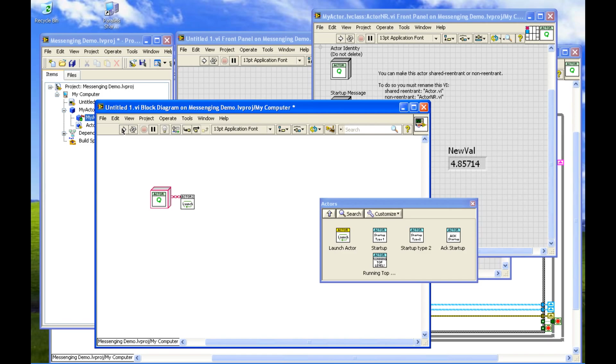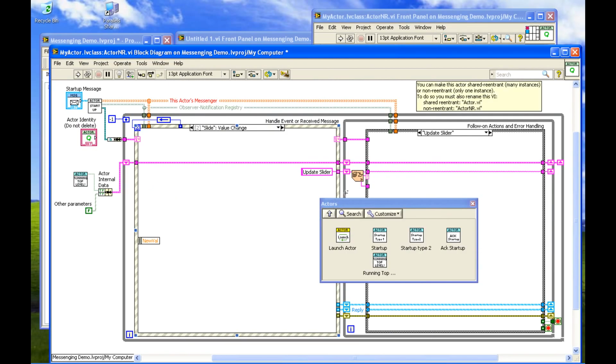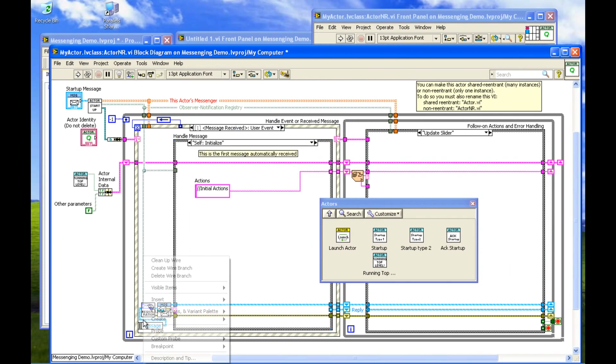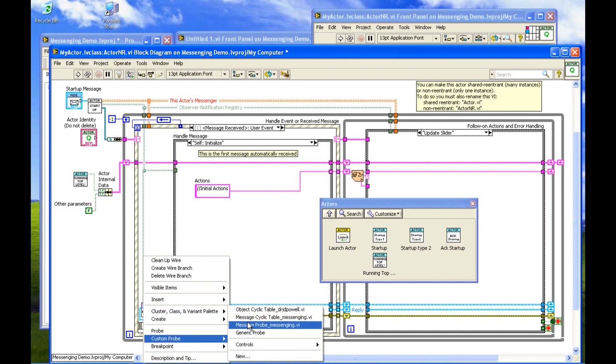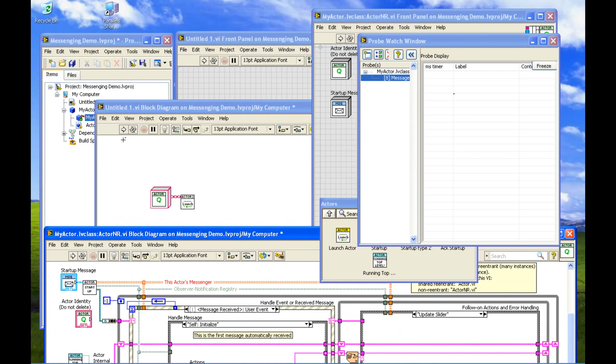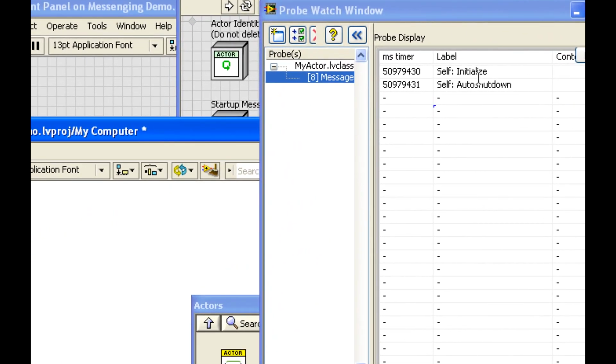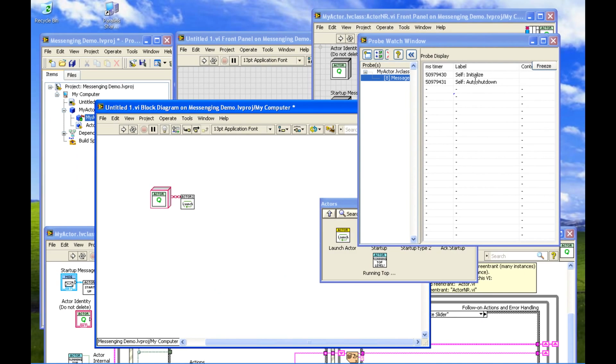And that's by design, because as soon as the top level stops, then the actor, which is really owned by the top level, should stop as well. And if you put a probe on the actor, let's look at the messages actually. I put a probe on the messages. Again, I want a custom probe, message cyclic table. And while that's running, when I run this, see that it gets the self-initialize, and then immediately gets self-auto-shutdown 1 millisecond later. So we're not really doing much.